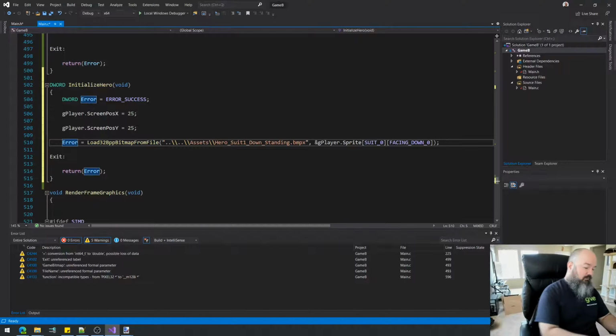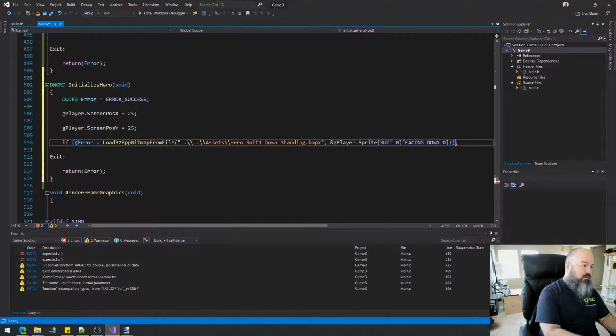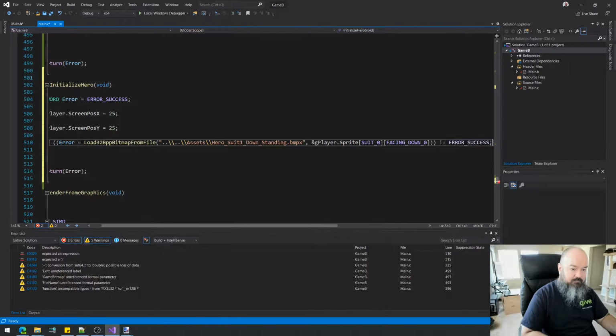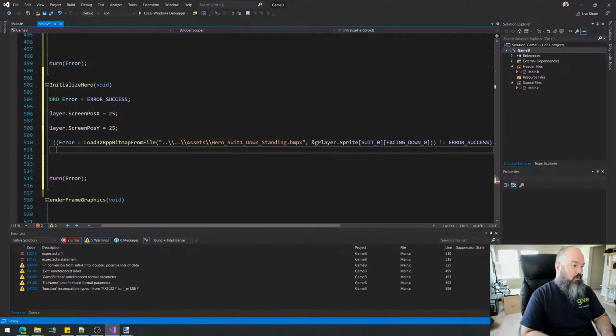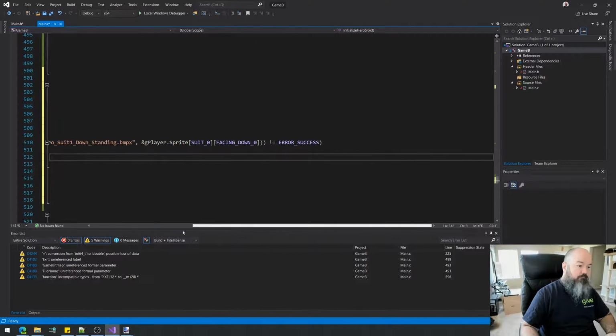I don't know if I've ever shown you guys this, but you can actually do assignment and comparison in the same if statement. So I can assign the result of this function to the error variable, and on the exact same line I can say if that result, which is now stored in the error variable, does not equal error success, then I can complain about it.